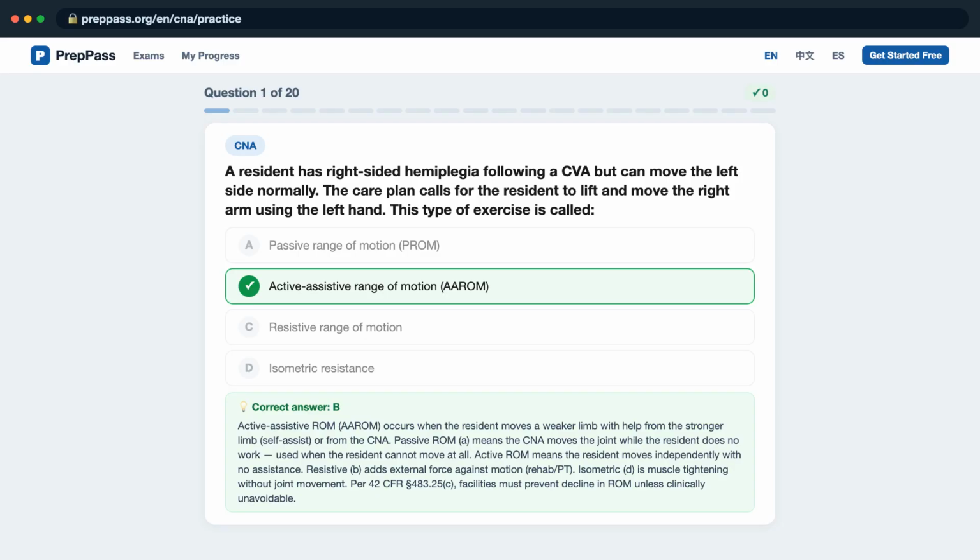Resistive, C, adds external force against motion, rehab/PT. Isometric, D, is muscle tightening without joint movement. Per 42 CFR Section 483.25, facilities must prevent decline in ROM unless clinically unavoidable.